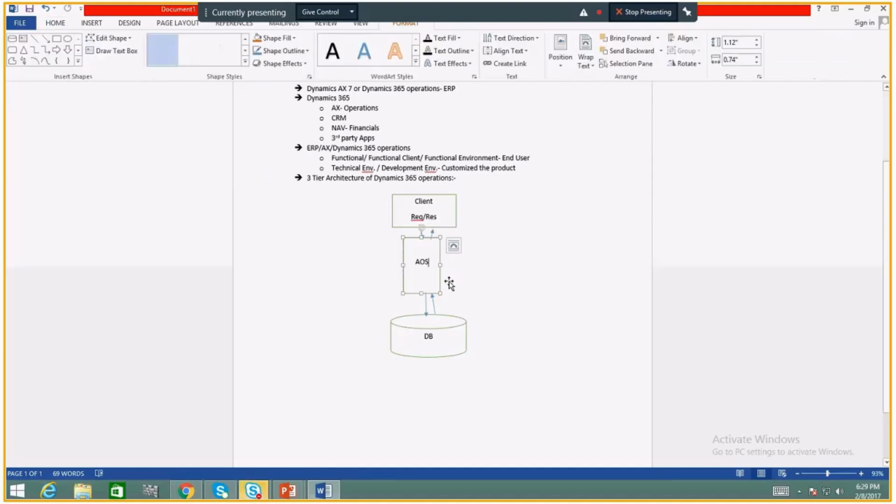AOS is my server, which processes my request. AOS stands for Application Object Server. There's a specific name given to your AX server, and its purpose is to process requests and responses. So whatever requests and responses I make are all processed on my AOS server.